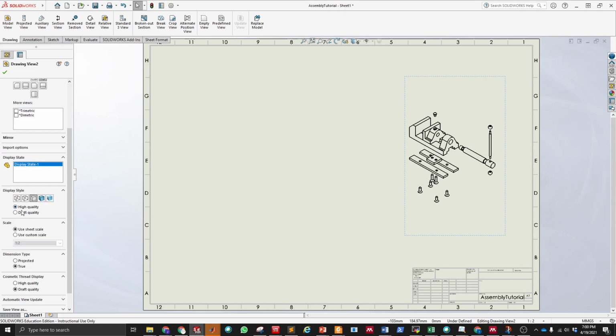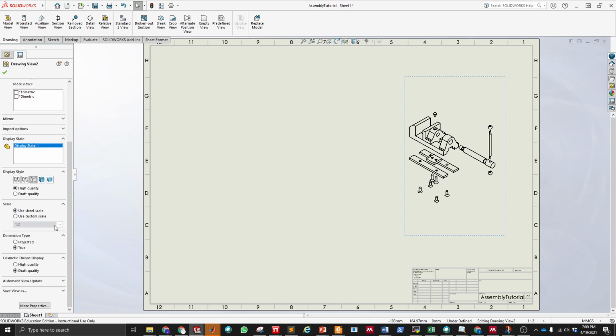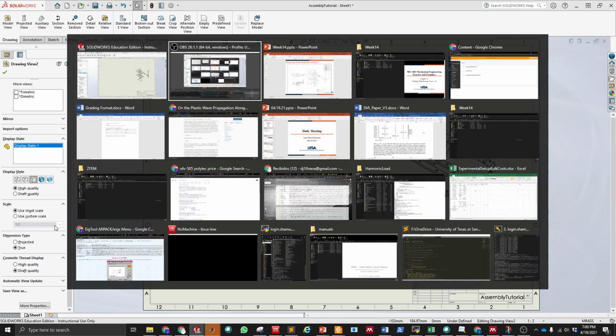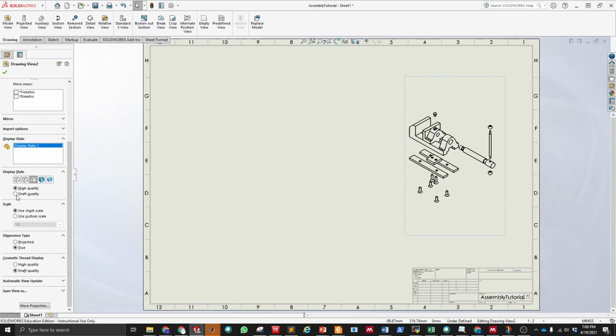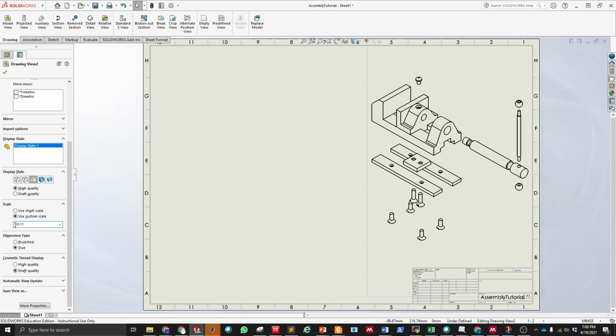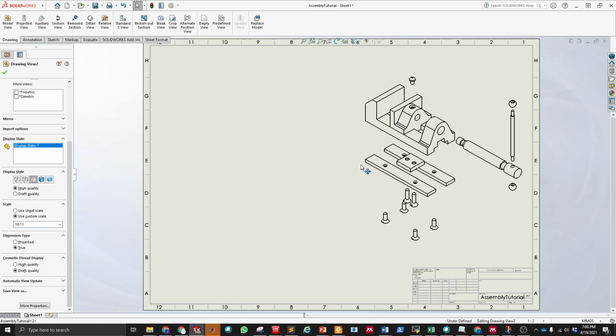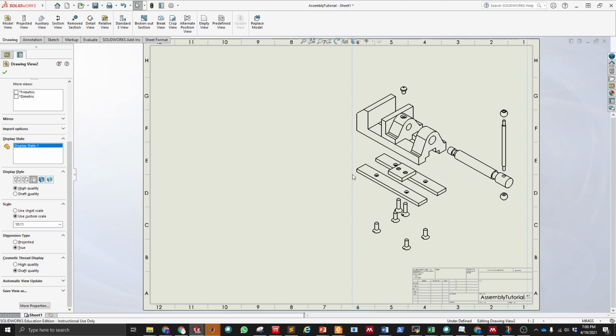But then for this one, I want, let me see in the example, I didn't use the hidden lines. Here I'm gonna use a custom scale. I'm gonna use 10 2.11. I think this is a good size. So I'm gonna move it down a little bit.